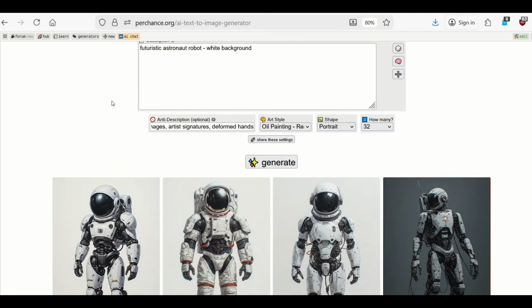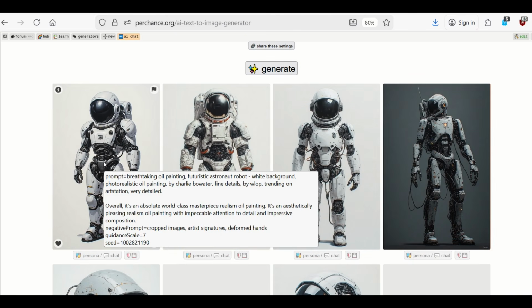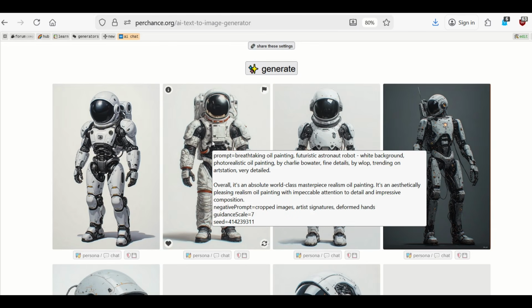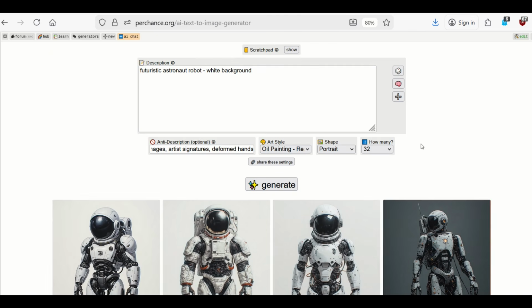One thing you can do as well is you can hover over the image. It'll show you the AI prompt. Now, I did not type this in, but it says breathtaking oil painting, futuristic astronaut robot, white background, photorealistic by Charlie Bowater, fine details. All of that extra stuff I did not type in. So you can take a look at the prompts inside of these different images just by simply hovering over the image. I did want to point out as well, at the very top, there's these little buttons.